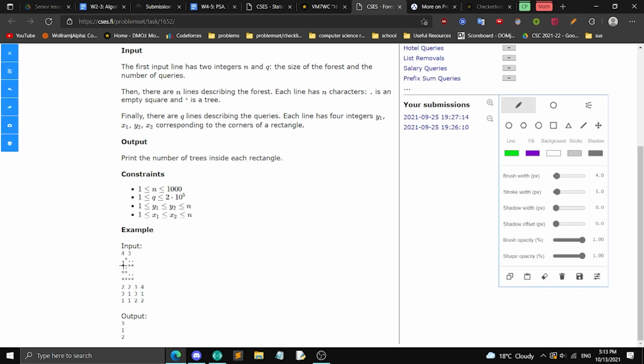we'll do the same thing as we did in our previous problem. If there's a dot, that means there's no tree, and if there's a star, then that means there is a tree. So we can build kind of like a 2D frequency array here. So we have 0, 1, 0, 0, 1, 0, 1, 1, 1, 1, 0, 0, and 1, 1, 1, 1. Okay, and the queries are in the form y1, x1, y2, x2.